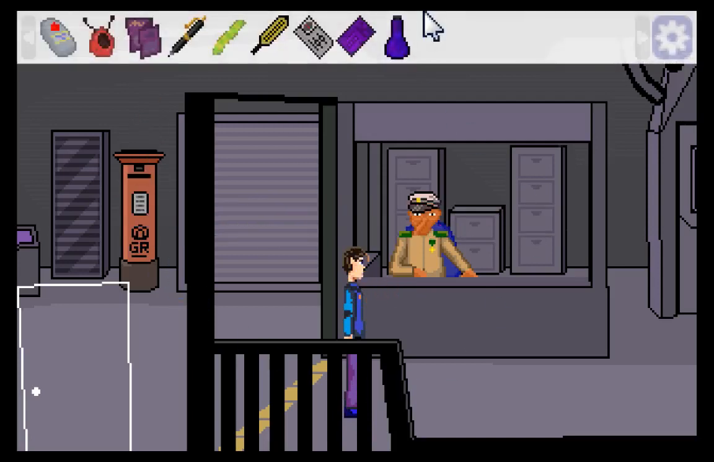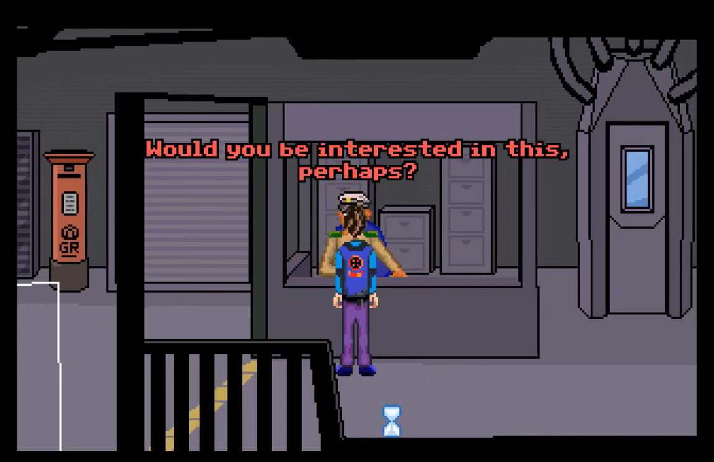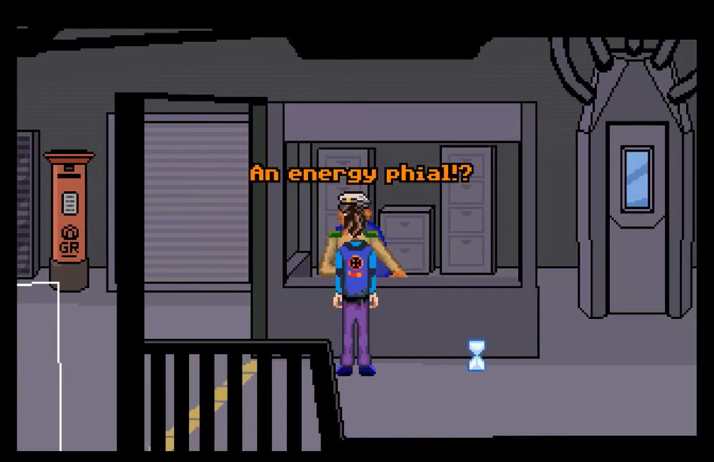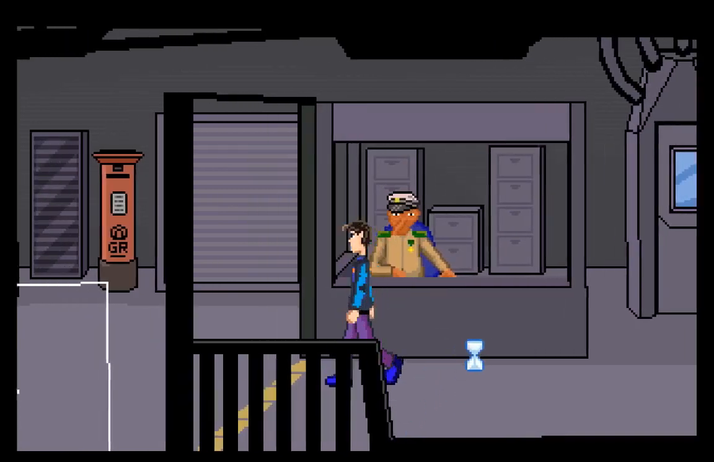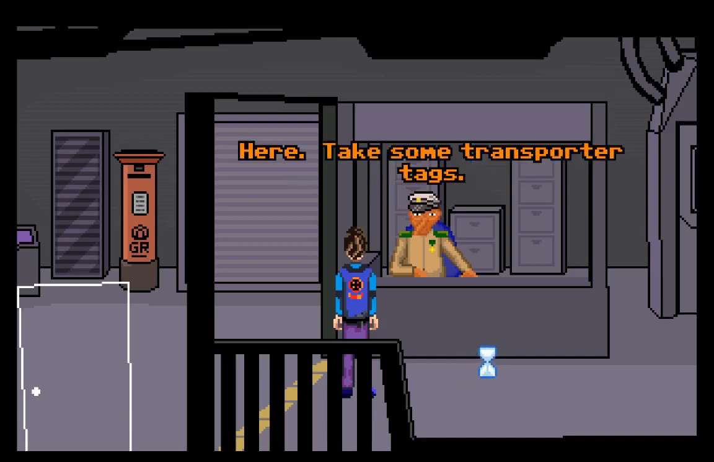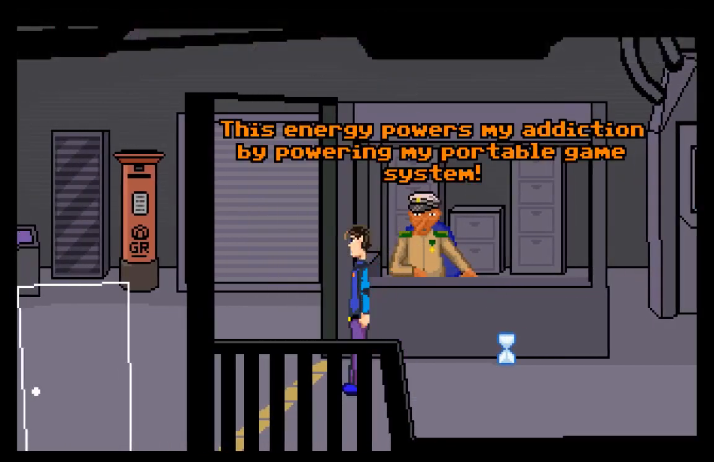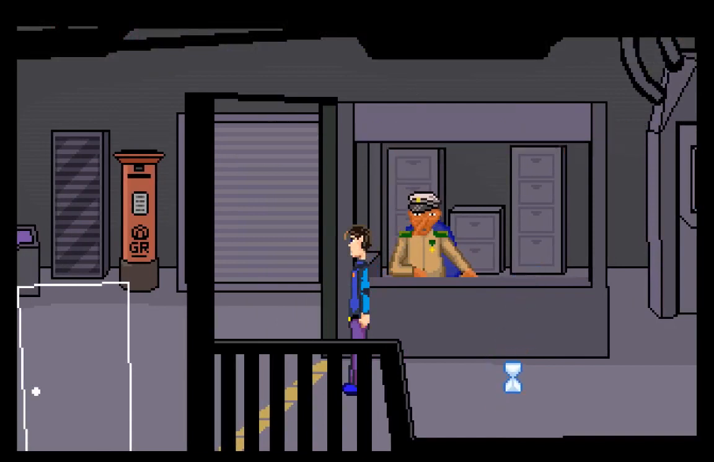Okay. Here. Bam. Would you be interested in this, perhaps? An energy file? I shouldn't, but I must. I can't help it. I need that energy to feed my addiction. Here, take some transporter tags. Whee! This energy powers my addiction by powering my portable game system. I have games to play. Ooh, yeah.